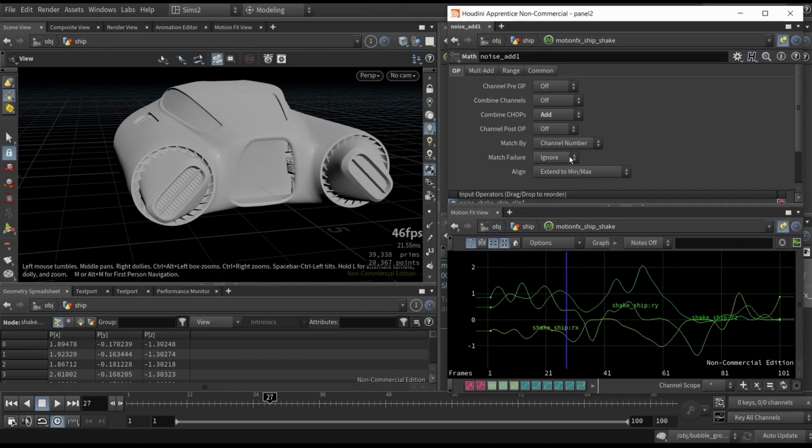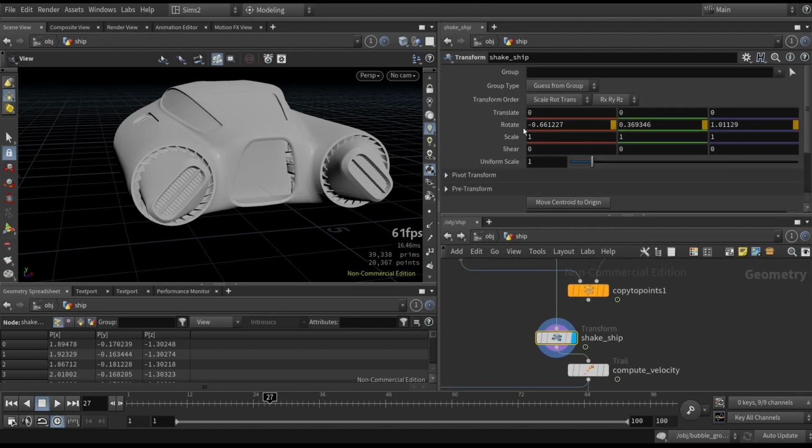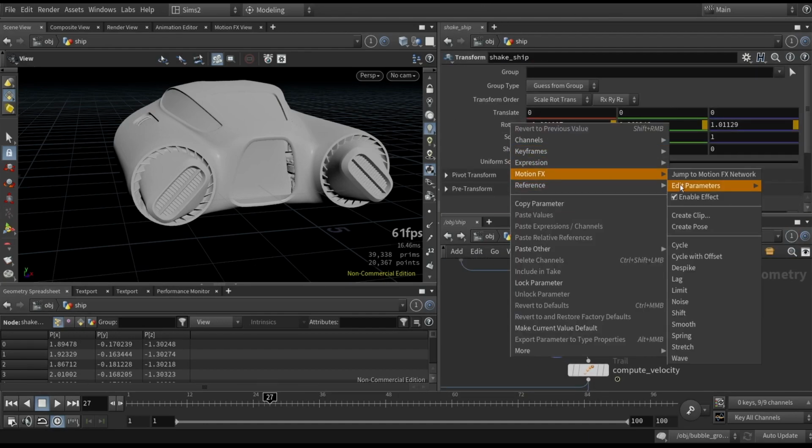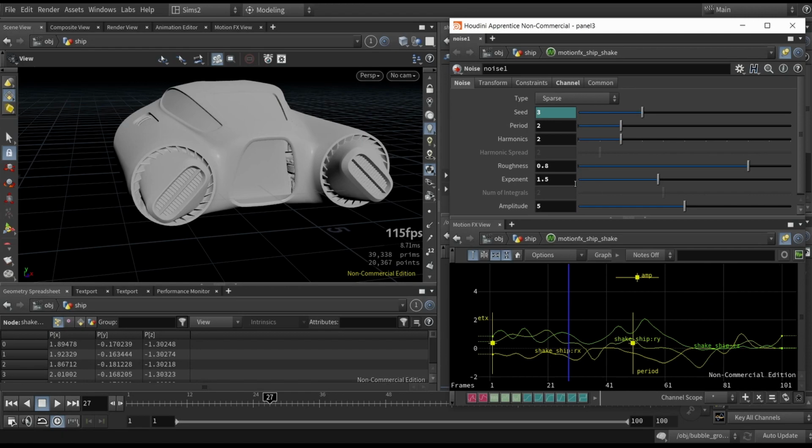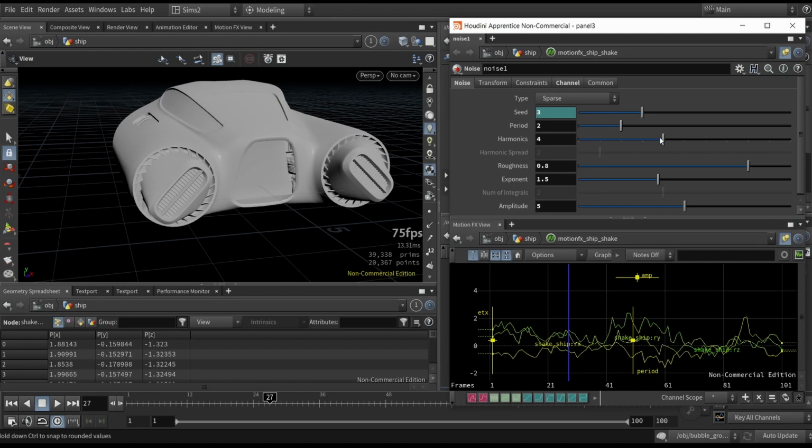If you want to make this noise a lot higher, you can increase the harmonics.